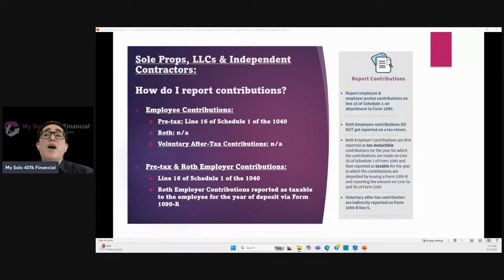It was provided via IRS Notice 2024-2, which provides that employer contributions made as Roth contributions are still reported as tax deductible on the employer's return for the year for which the contribution is being made. Now, we have to make that point that for the year for which the contribution is being made, because one can make contributions for a prior year. So that's one of the unique things about a solo 401k is that the deadline is the business tax return deadline, including any timely filed extension.